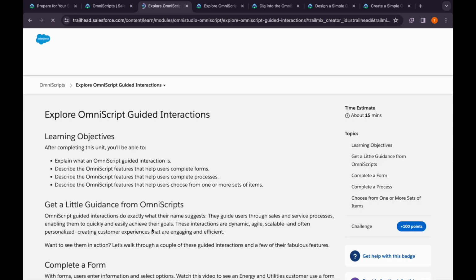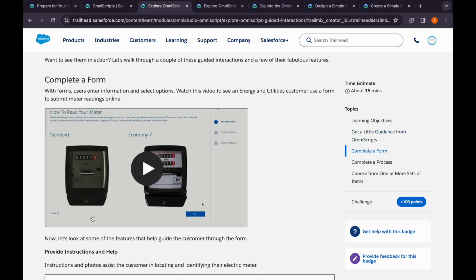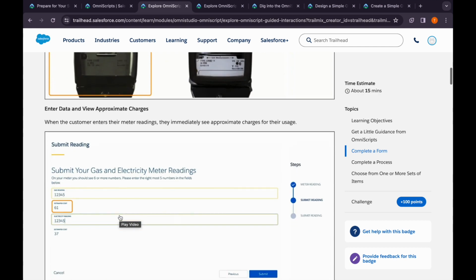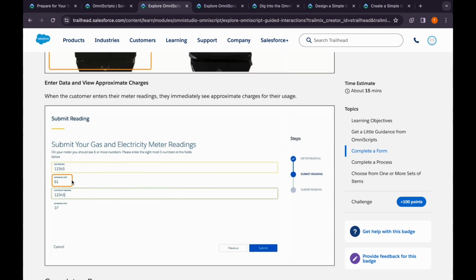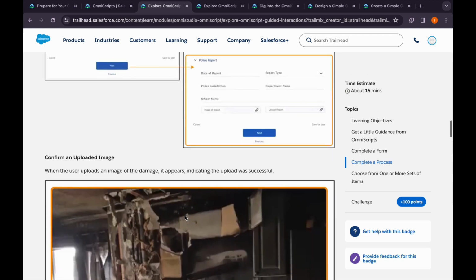Let's come to the next unit, which is explore OmniScript guided interaction. So the guided steps which we discussed earlier, we will be digging deep into that. Let's consider this example. In this completing a form, we are getting two images of an electric meter, and then we are clicking on next, and then there are some fields. We will be putting any value, and then there is one field which will be calculated based on the given value, so it must be a formula field, and then last we will be submitting it and completing our process. So yeah, it is just about that.